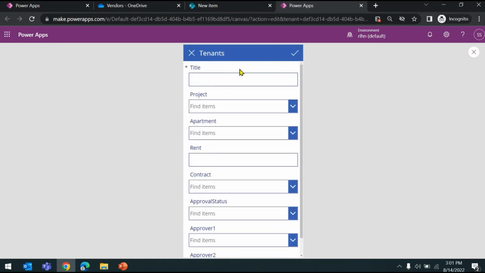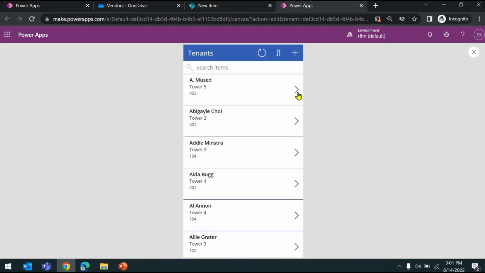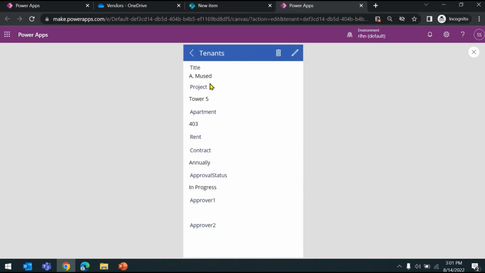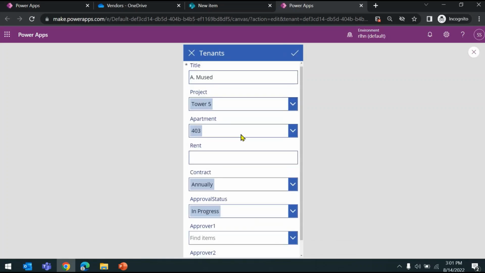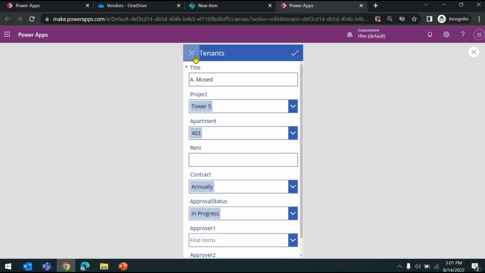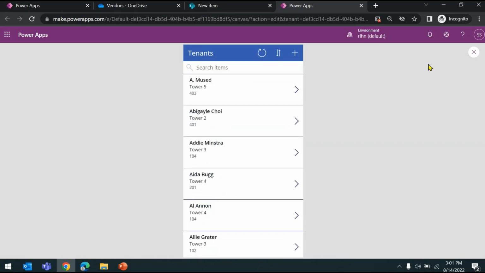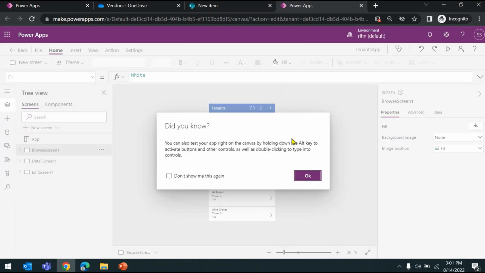You click on plus, this will open the new form. You can enter the data and click on submit, then go back. You can select a particular record, a particular tenant, and see the details of that tenant. You can delete it, edit it, and make changes to the record also. So everything is automatically created.